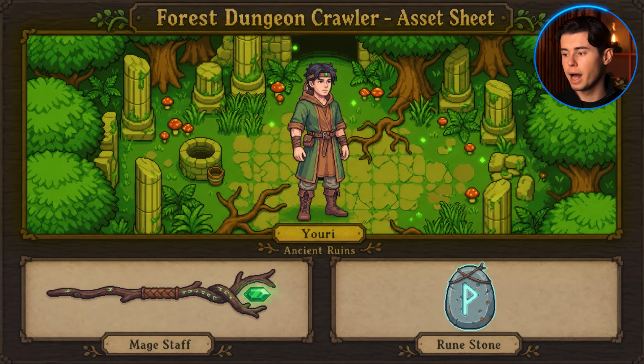Every asset from today is laid out on one sheet, and they all belong together. The ruins fill the top half. Yuri is standing in the center of the scene. The staff and the runestone are in the bottom columns with their labels underneath, and the pixel style title at the top ties the whole thing together. This is the kind of image you'd use as a pitch document, a cover image, or just a reference sheet to keep your art direction consistent as you build out the rest of the game.